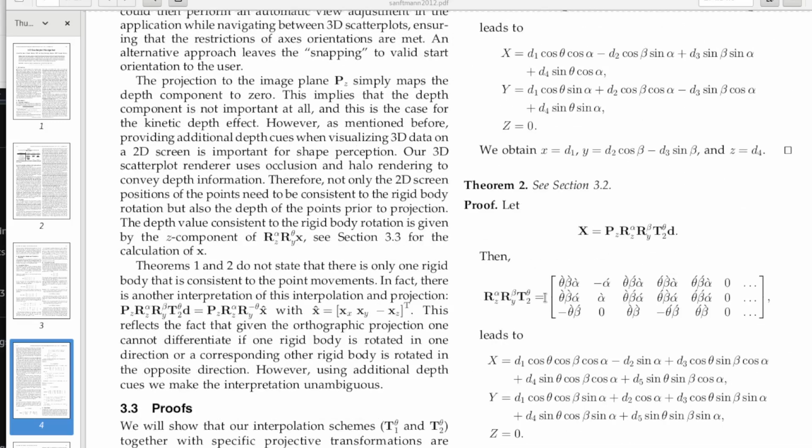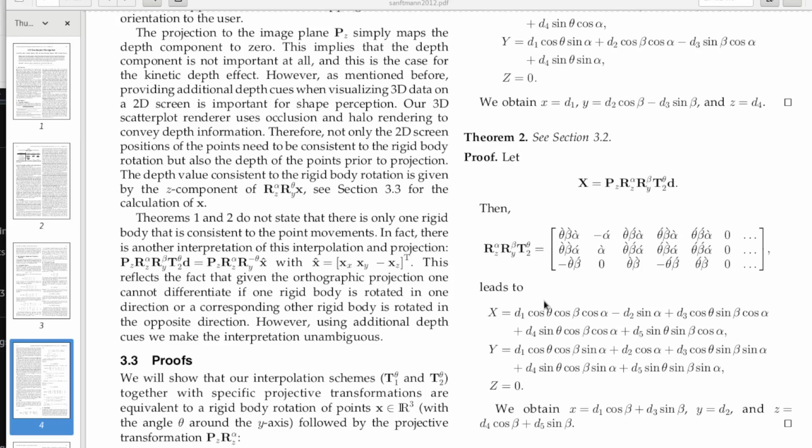Proof. Let x = PZRZRYT2D. Then, 2RZRYT2 = ... leads to x = d1 cos + d2 sin + d3 cos + d4 sin cos + d5 sin cos, y = d1 cos sin + d2 cos + d3 cos sin + d4 sin cos + d5 sin. 3.3 Proofs.